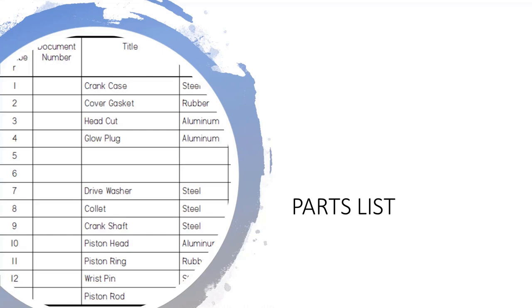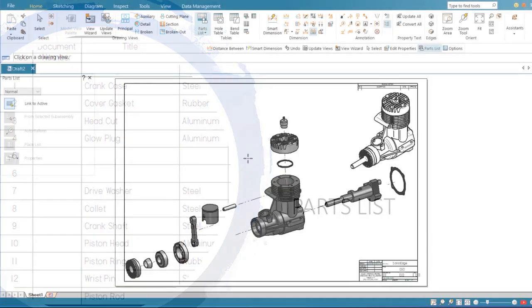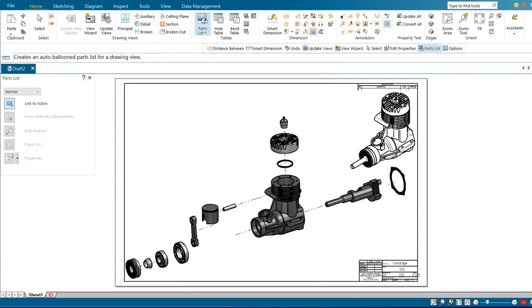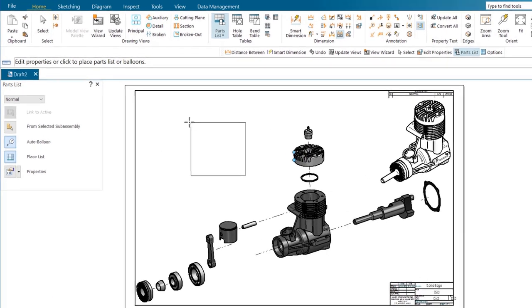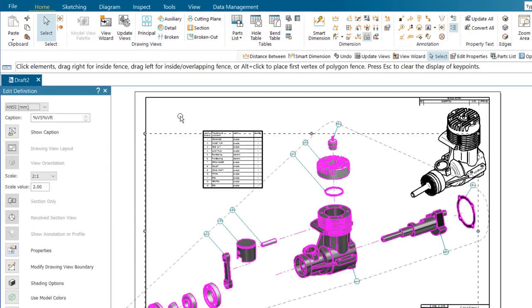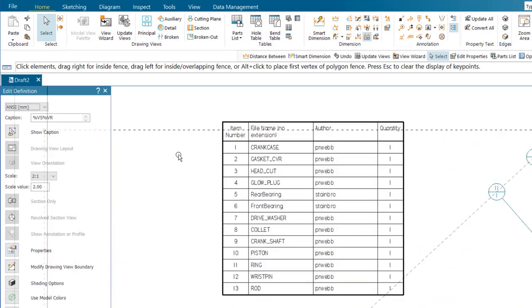Now usually when you place an exploded view on a detail sheet, it's also essential to add a parts list. So we'll come up to Parts List, accept the parts list, and then click on a drawing view. And then we can just place our parts list wherever we like. Let's just zoom in and take a look at this.